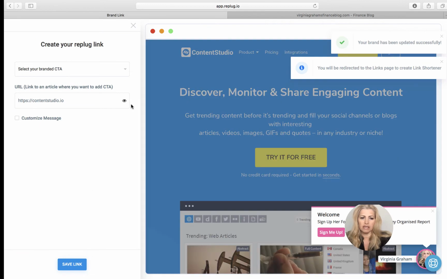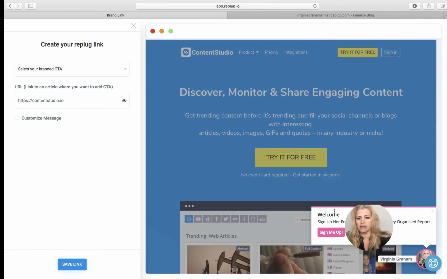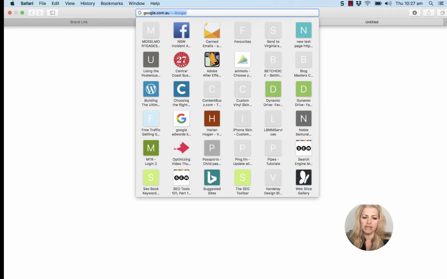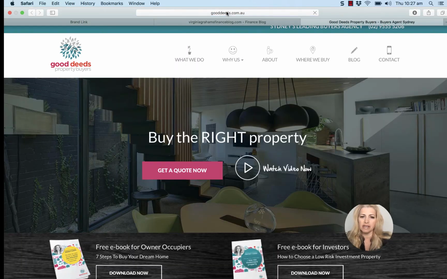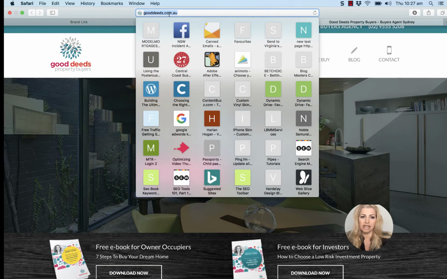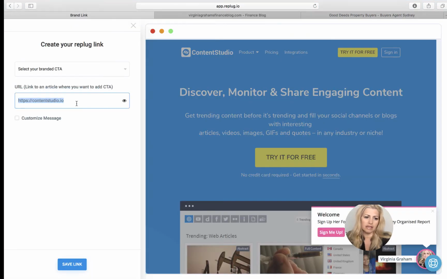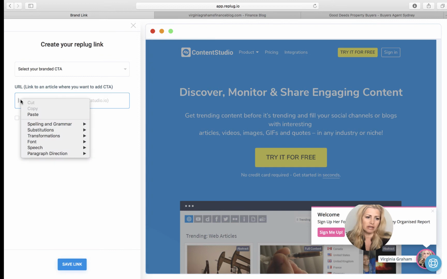Okay, and then this is where they show it to you on a site. See, it doesn't go with this site because it's pink, but I'll pick another site where it would go a bit better. Good Deeds is an Australian buyer's agency. They're fantastic, and the lady there's really nice. She was on a show here called Location.